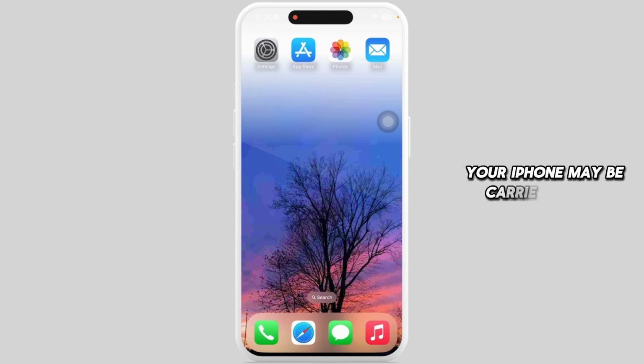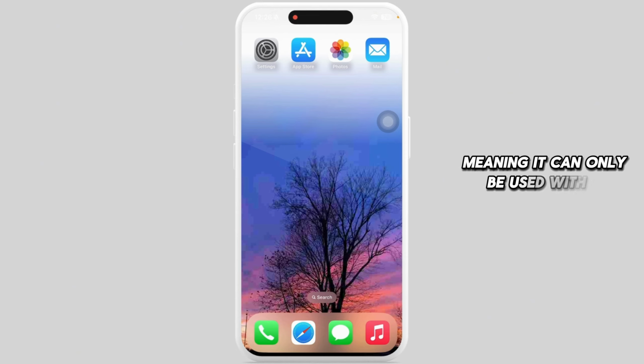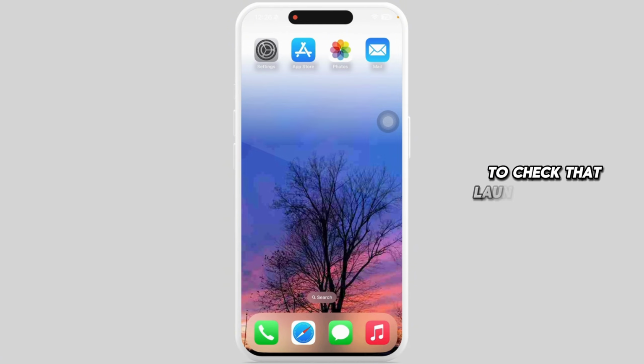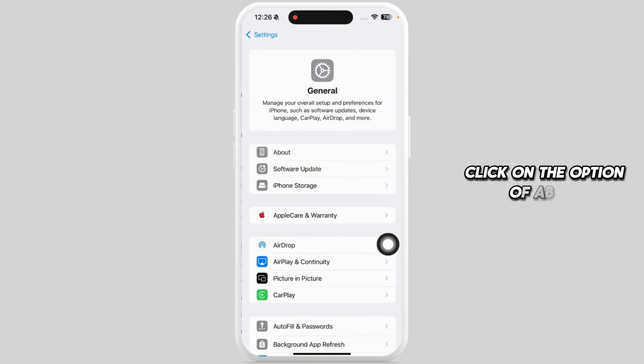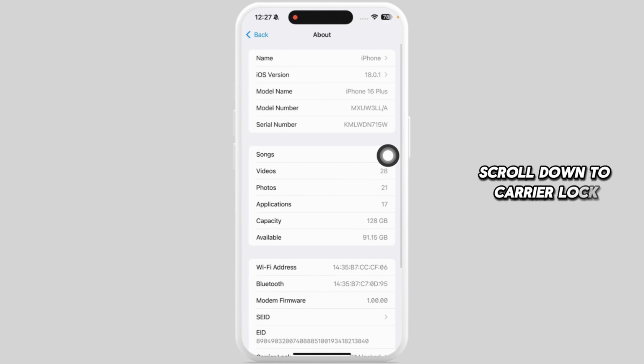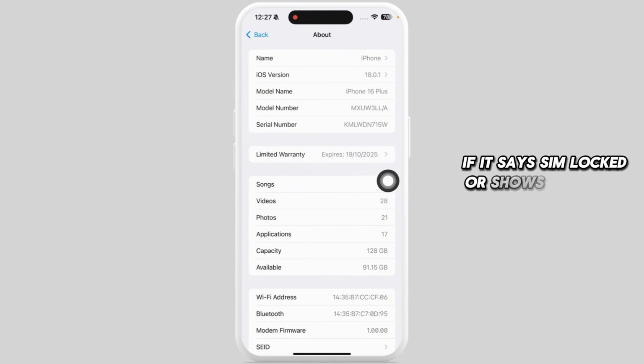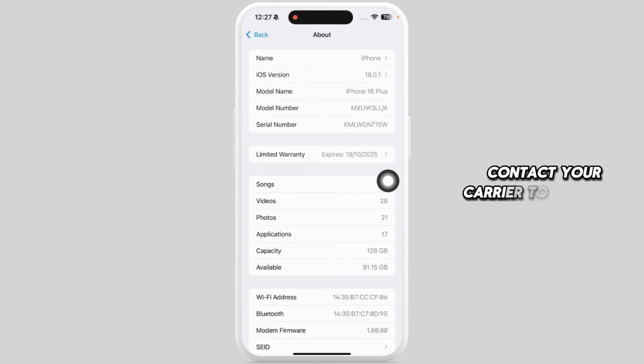Your iPhone may be carrier locked, meaning it can only be used with a specific carrier. To check that, launch your settings. Navigate to the option of General, click on the option of About. Scroll down to Carrier Lock. If it says SIM locked or shows a carrier name, contact your carrier to unlock it.